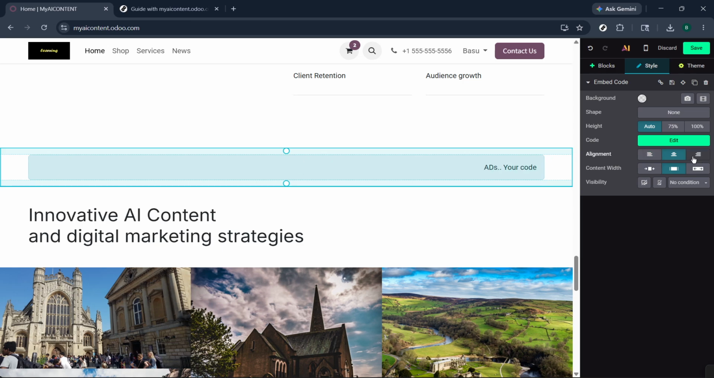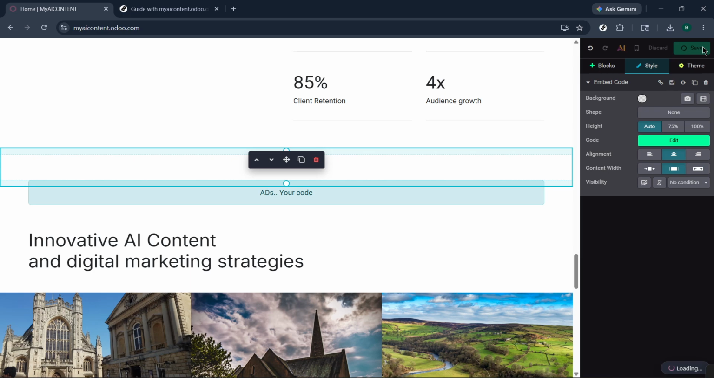button. This is a vital step because it will make all the changes you made visible on your live website. You really want to take this step seriously, as clicking Save is what finalizes your adjustments. Now your ads should be up and running for your visitors to see. And that's it. You've successfully added ads to your Odoo website.